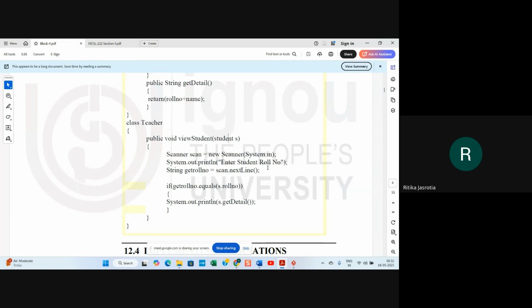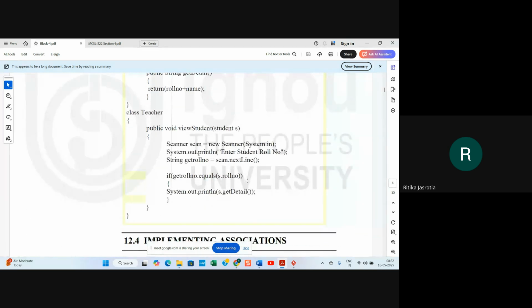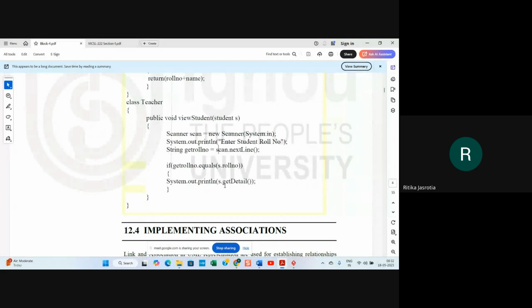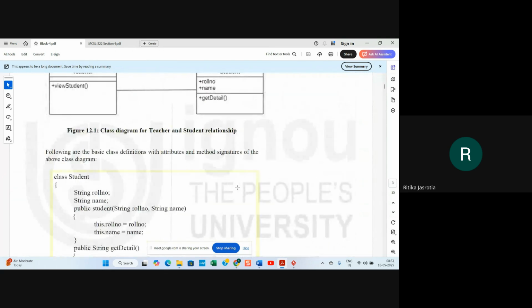You will enter the student roll number here. String getRollNumber is equal to scan.nextLine, so you are taking input from the user. If getRollNumber.equals(s.rollNumber), they are comparing. If the roll number you have got here equals s.rollNumber, meaning this student class roll number is the same, then you print the details of that student. So it will print the details. That is how they have implemented it.